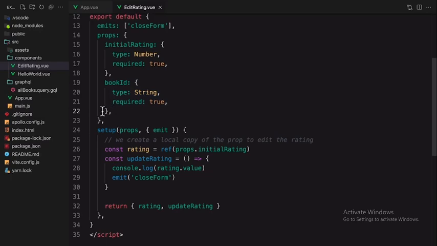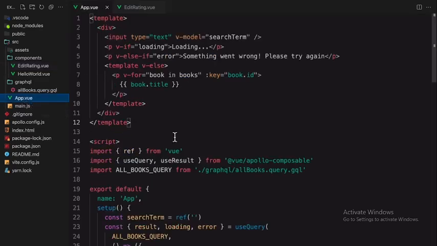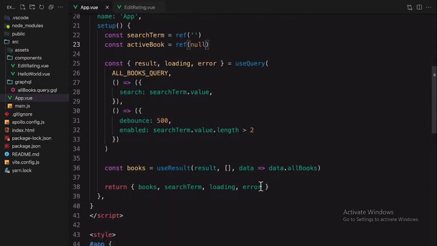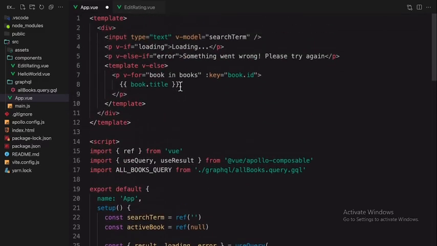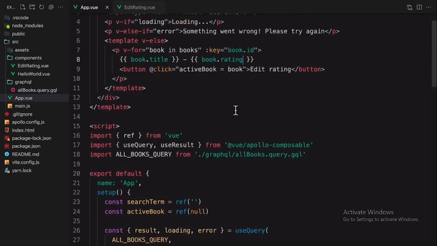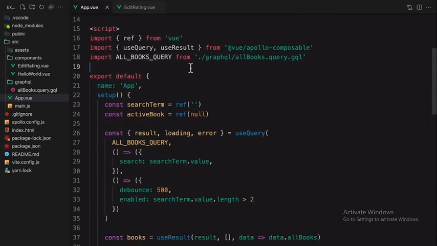Now, we need to modify the app.vue so that we can edit the books from there. We will create a new property called active book. We have to make active book available to the template and add edit buttons to the books in the list. When the edit button is clicked, we will set this book as the active book. Let's also render the rating next to the title. When a book is under editing, we will hide the list and display only the edit rating component instead.